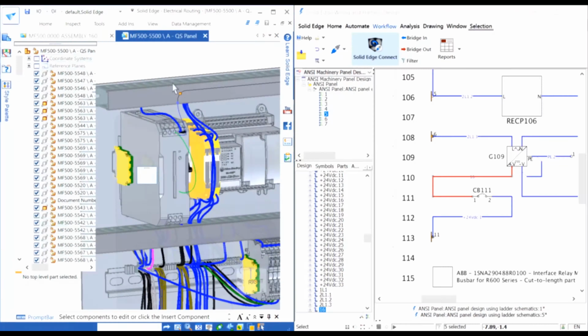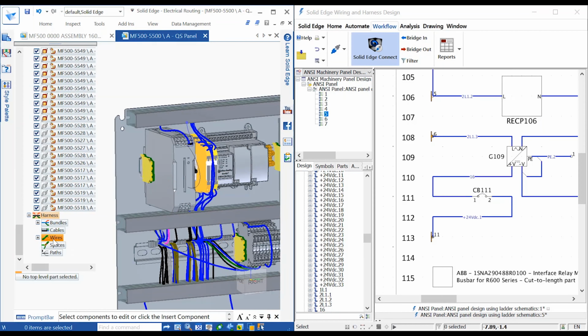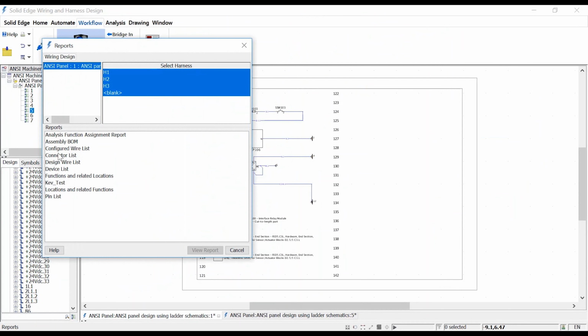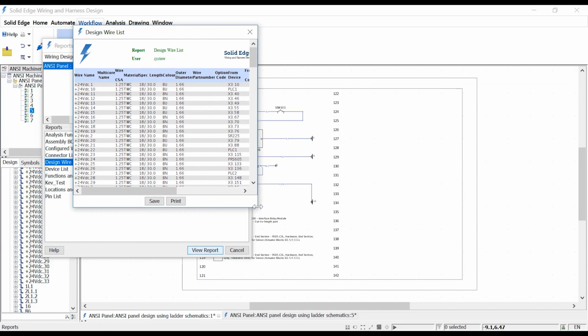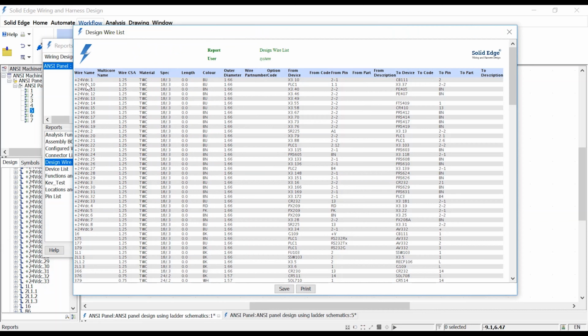The wires can also be represented as their physical size. Reports are just a click away, as we can see here with the creation of a design wire list. Many standard reports are available, and custom ones can also be created.